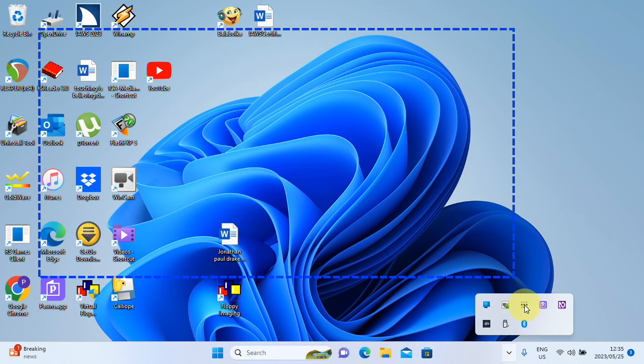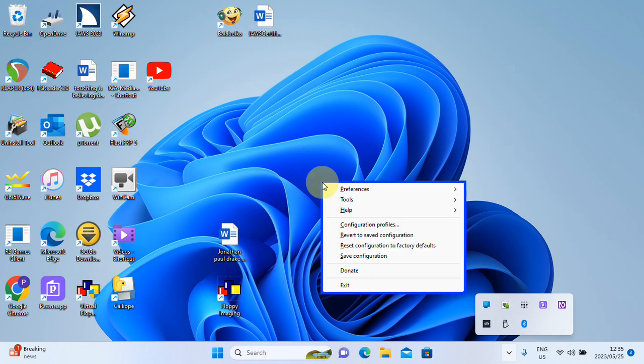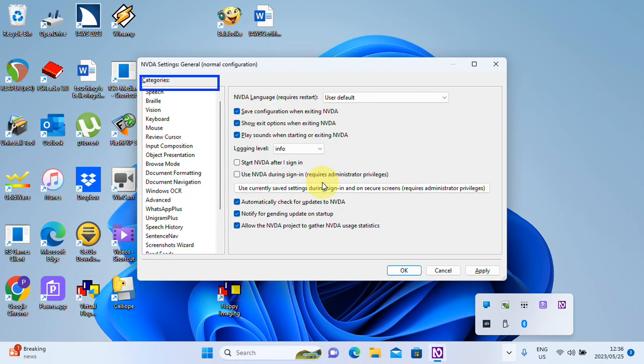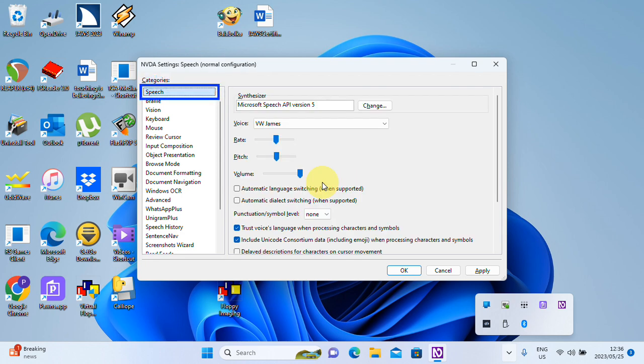So, firstly, I'm going to go there with NVDA. I'm going to use NVDA key N to go to the NVDA menu. NVDA menu. Then P for preferences. Settings. As 1 of 6. And I'm going to enter there on settings. NVDA settings. General. Normal. And we're going to go to the second option here. Speech 2. Speech. And when you tab, Speech property page.